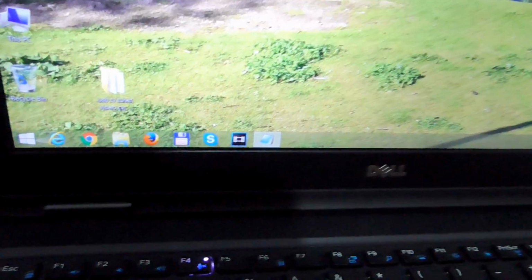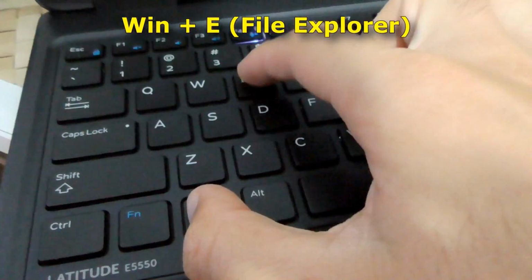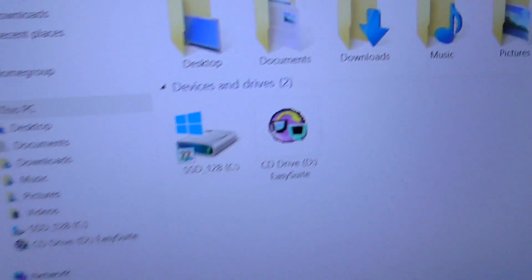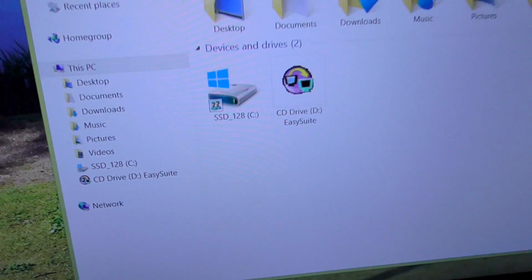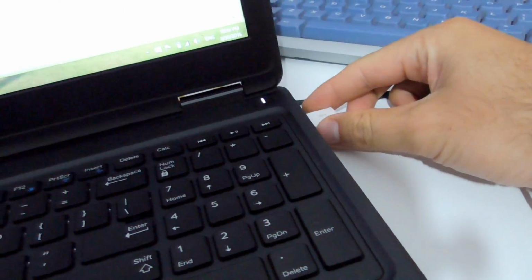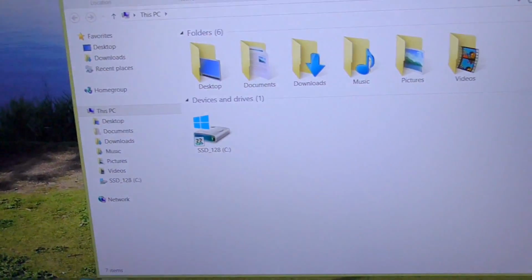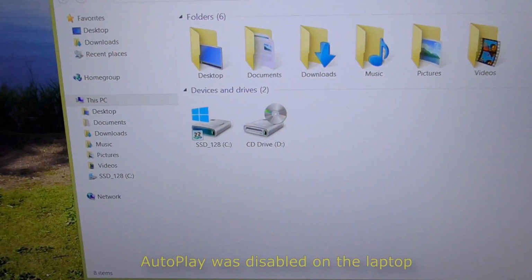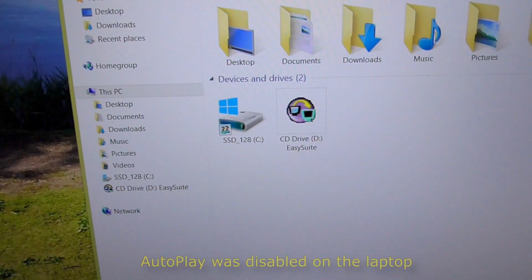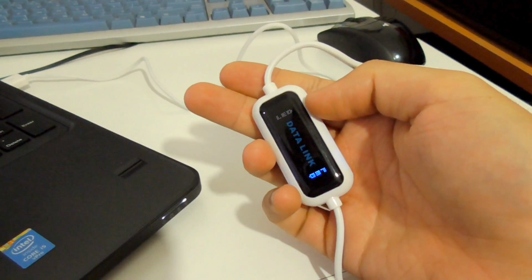And on the laptop, let's press Windows and E for File Explorer. Here we can see a CD drive appeared after I've inserted the cable. So if I take out the USB cable, then that CD drive disappears. Plug the USB again into the computer and a so-called CD drive appears. That's not really a CD drive, that's the software of this USB transfer cable.